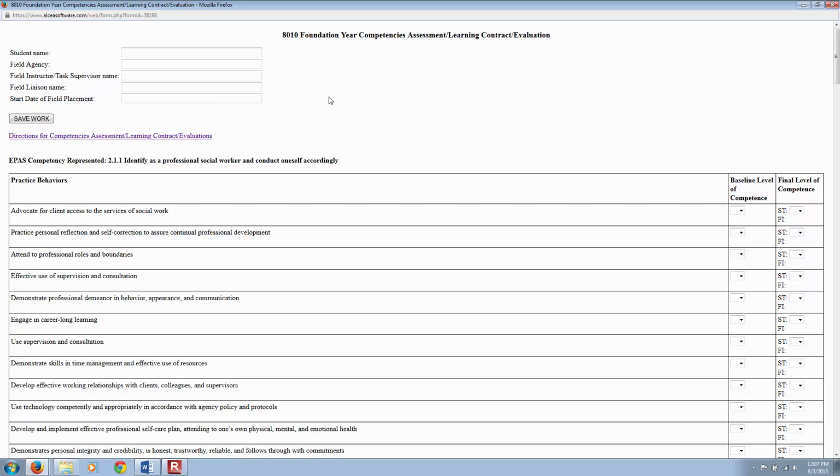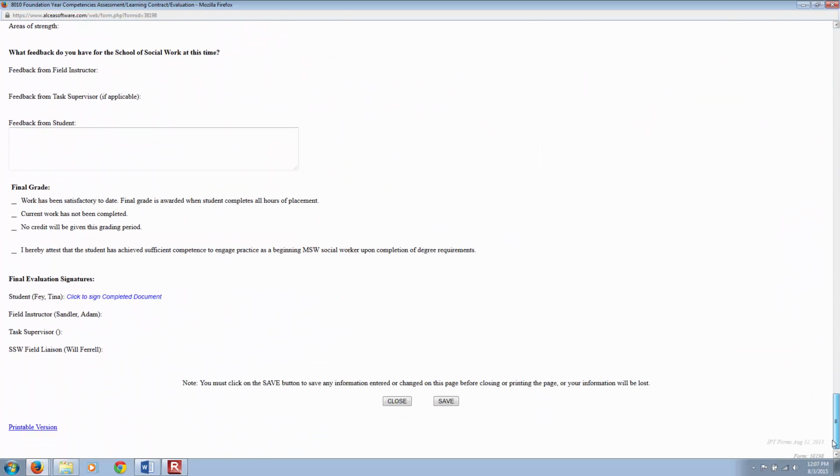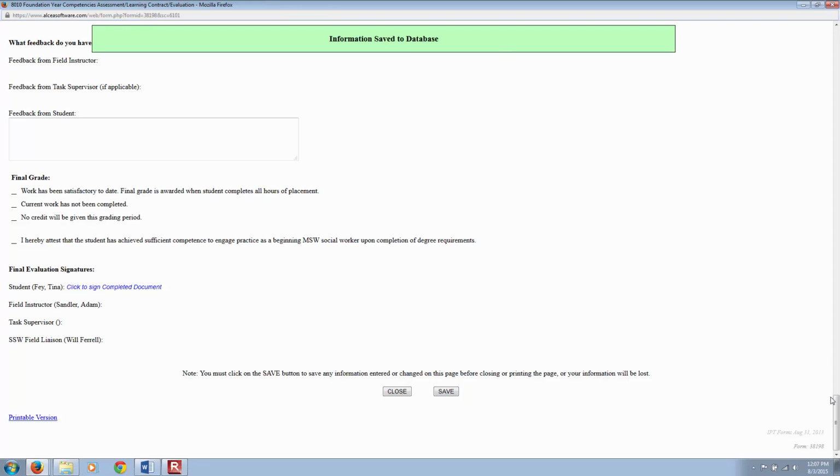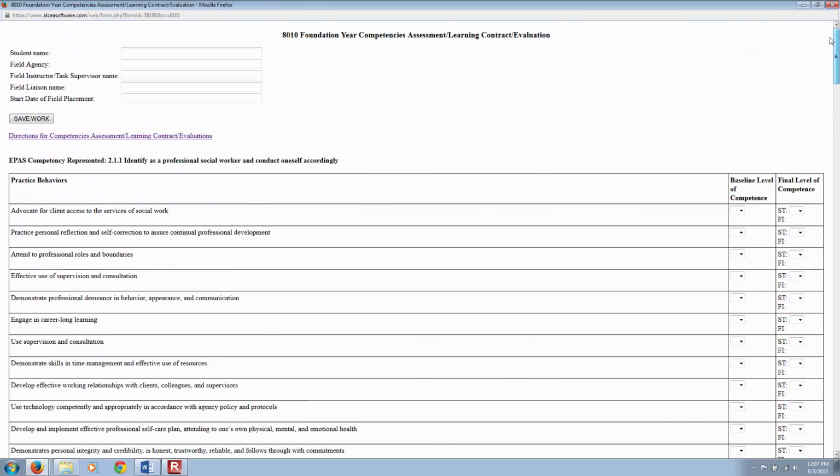This website will not give you a prompt to remind you to save your work. If you do not save your work, it will not save, and you will lose potentially all kinds of really important stuff. You'll see it down here at the bottom too. Information saved to database, that's great. So don't forget that. The other thing I want to draw your attention to is this link right here.